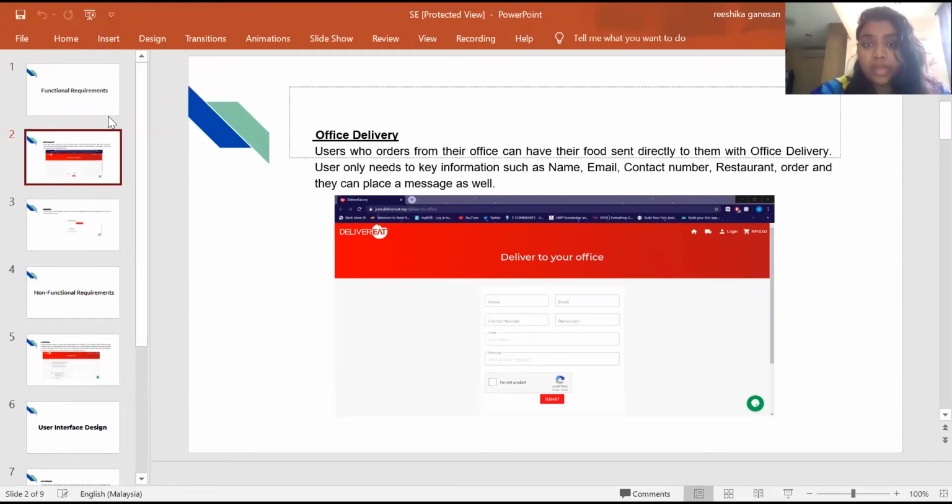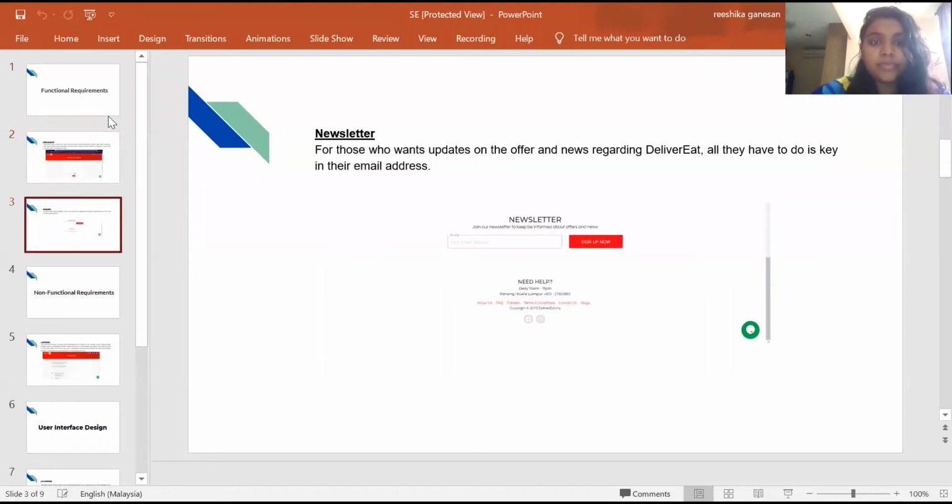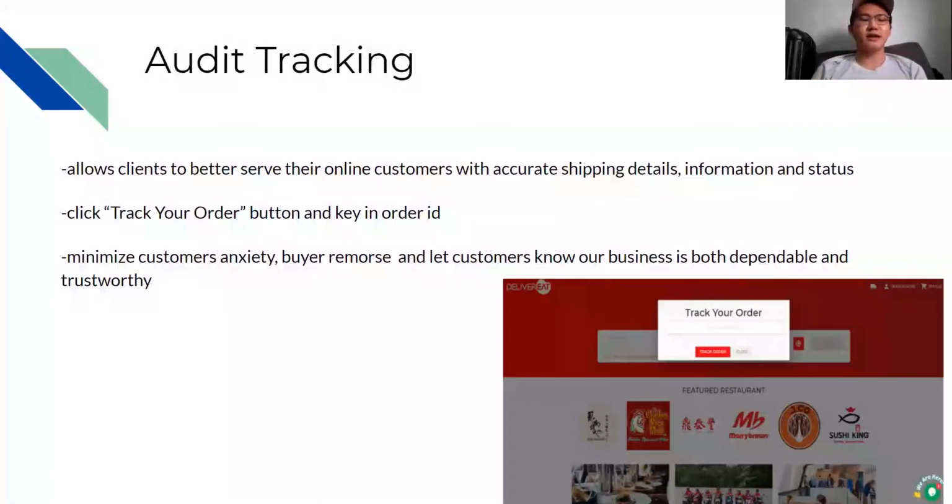Users who order from their office can have their food sent directly to them with office delivery. The user only needs to key in information such as name, email, contact number, restaurant order, and they can place a message as well. Next is newsletter. For those who want updates on the offers and news regarding the DeliverEat website, all they have to do is key in their email address. Next, auto tracking.